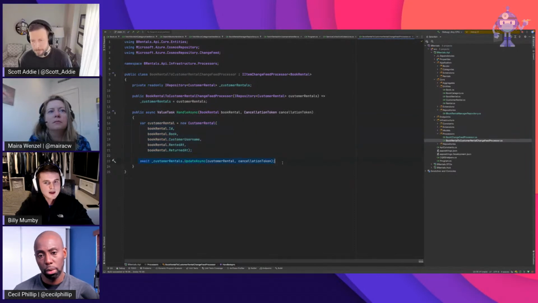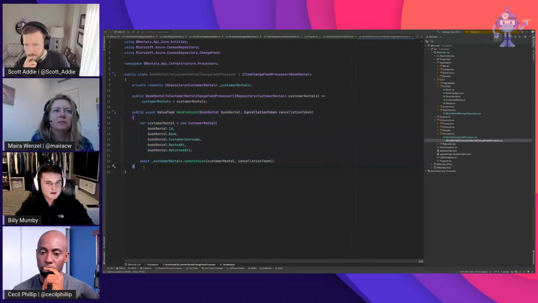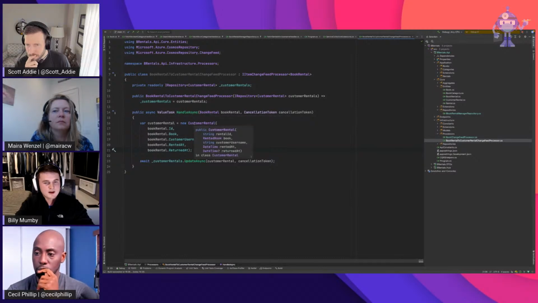And this is an update, but it's an upsert. So if it doesn't exist, it'll also create it for you. So in this example here, we derive from the IItemChangeFeedProcessor. And then if I was to change the book or update the book or make a new rental on that book, we would then get this object through in this piece of code here. And then in this case, we're just creating a customer rental, which is partitioned slightly differently to the book rental. All the properties are exactly the same.